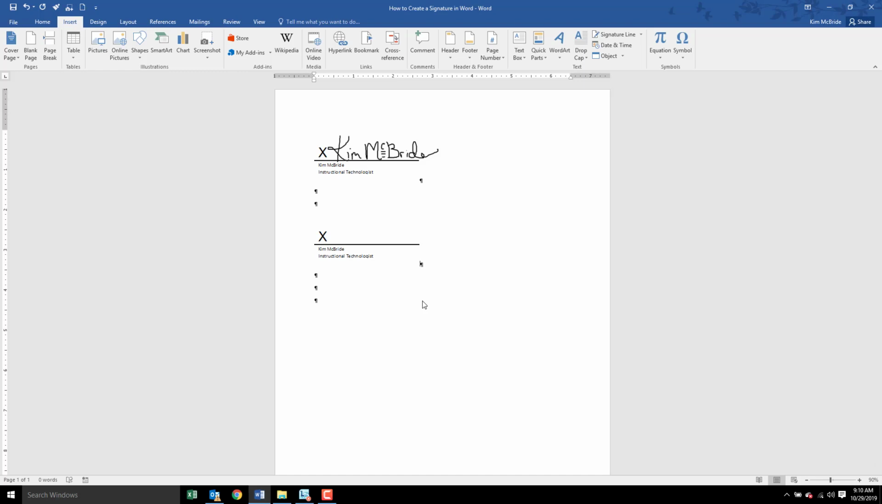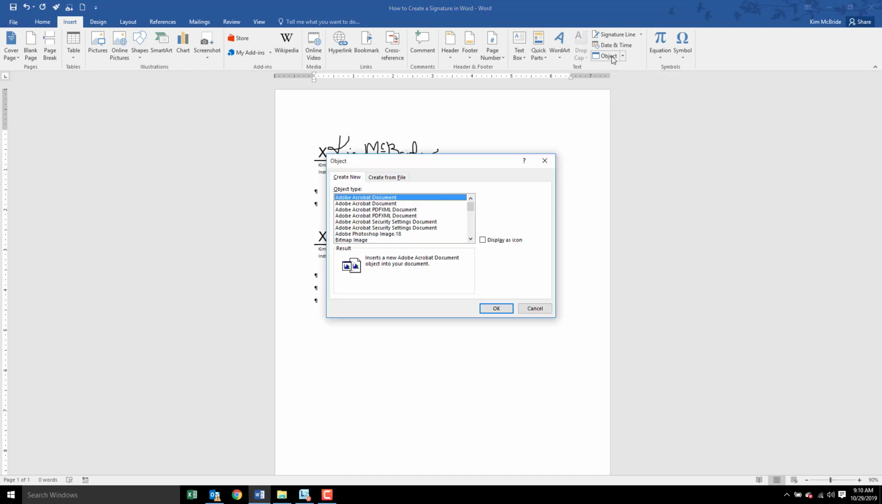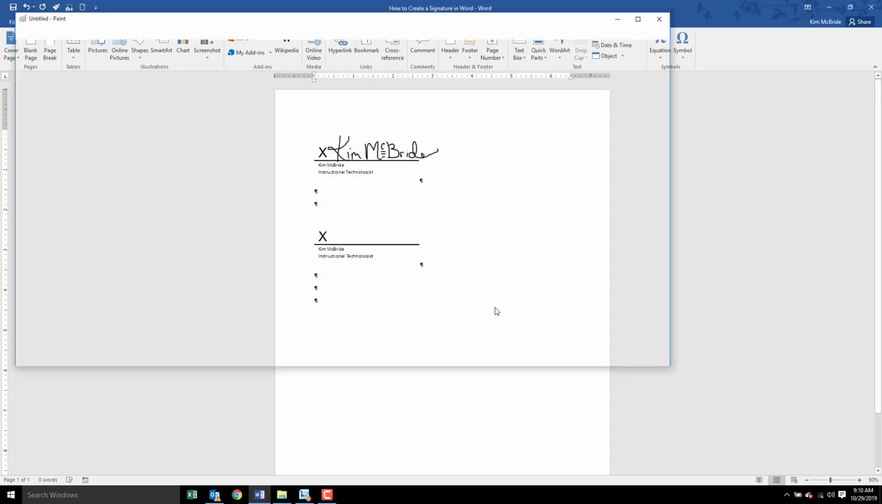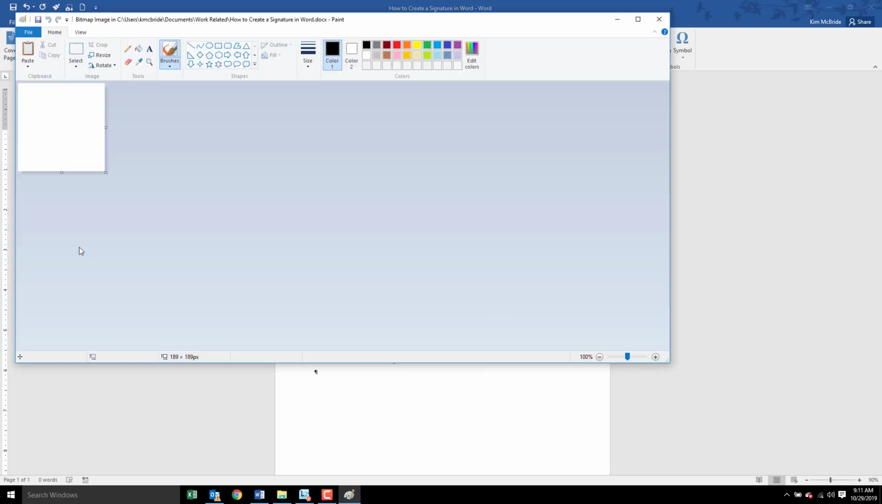To create the signature, it is actually a separate graphic, and this is the fun part. I would suggest clicking down below your signature line to start drawing this tool. Again, on the Insert tab, go over to the text area again, but this time we're going to choose Object. Click on Object, opens the Object window, and you'll need to select Bitmap Image. Okay, opens up the Paint window.